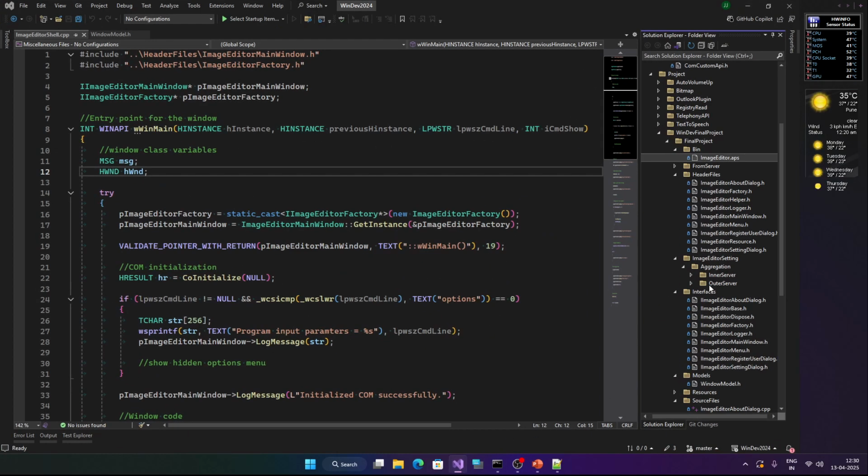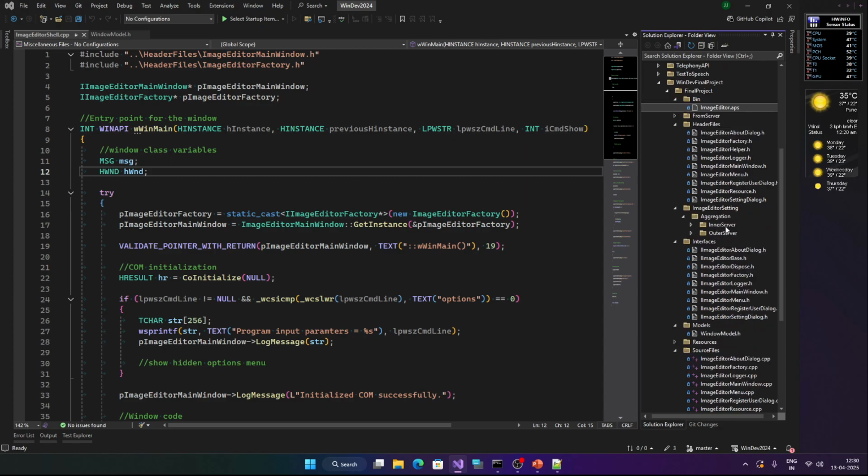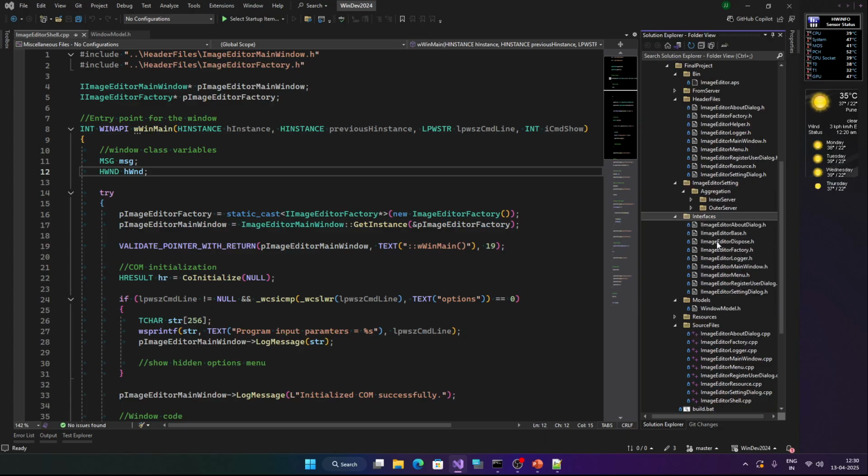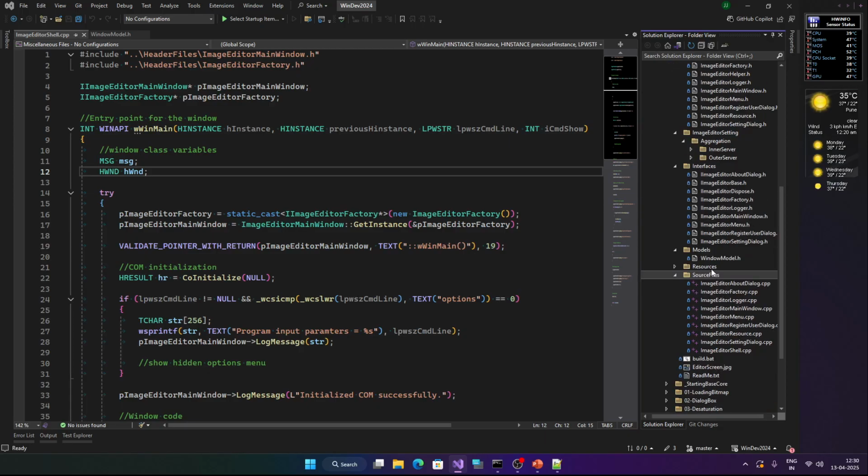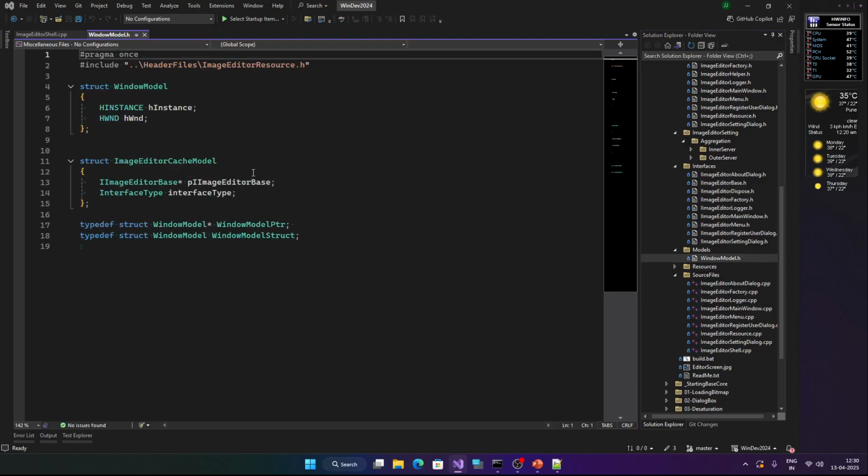Let's first see the code block. So you can see I have divided my project into header files, interfaces, and the source files. I also have the resources, having the resource file containing all the menu and related information. I have also structure being defined under the model.